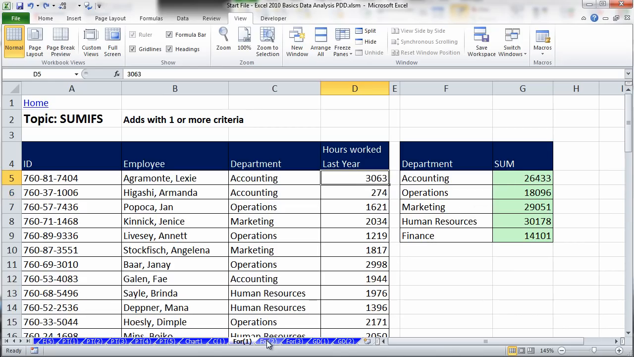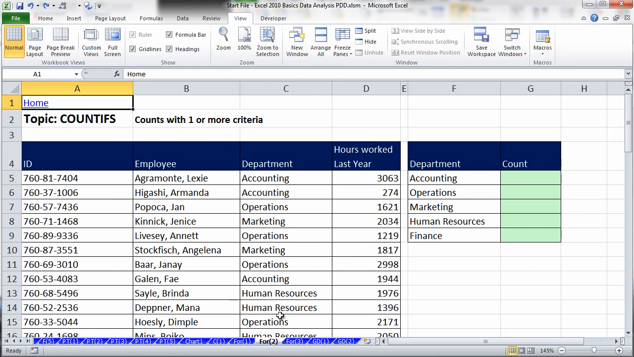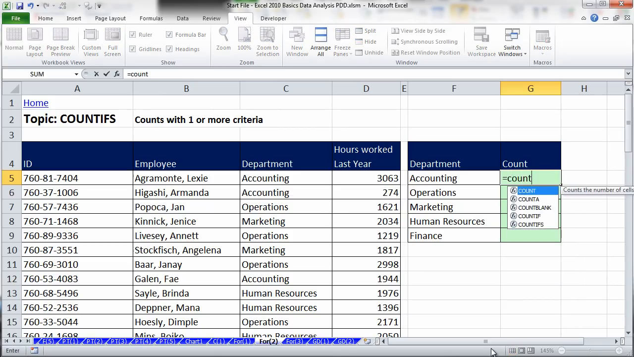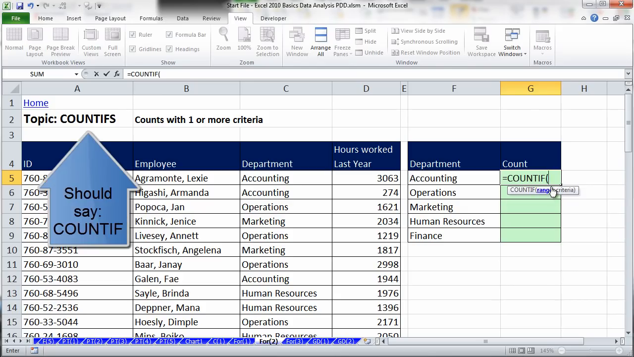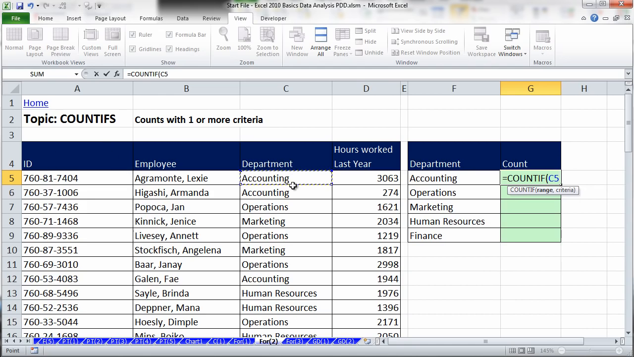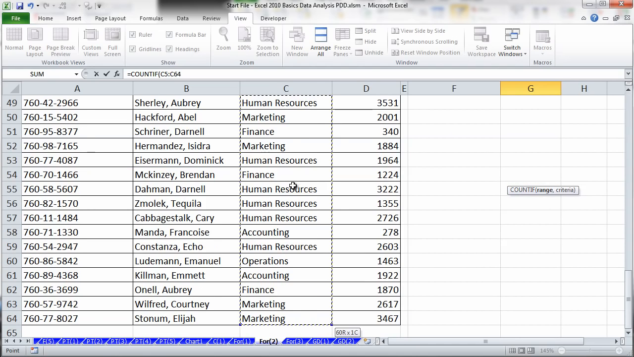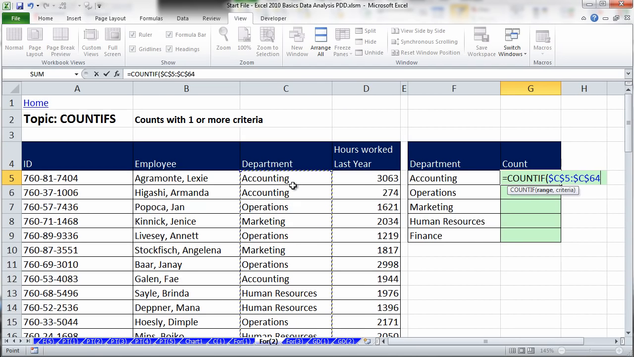All right, so sum. If we go over to Formula 2, we can also do counting with one criteria. And we'll use the COUNTIF. It just wants the range and the criteria. So I'm going to highlight this entire column right here, Control-Shift-Down arrow, and then the F4 key, comma, and click on my criteria. Notice locked or absolute cell reference.